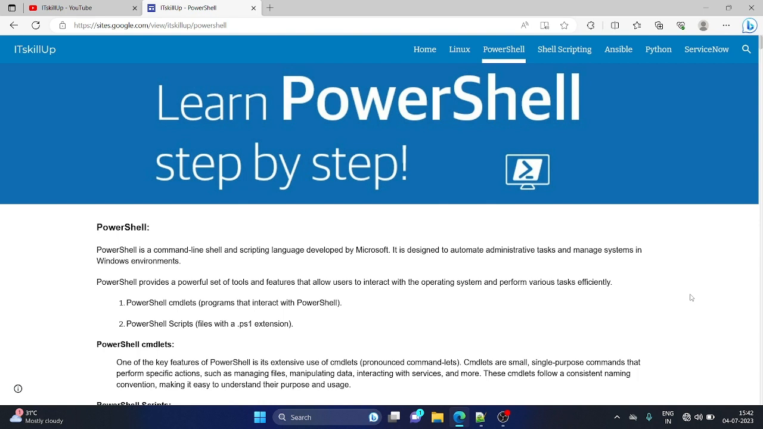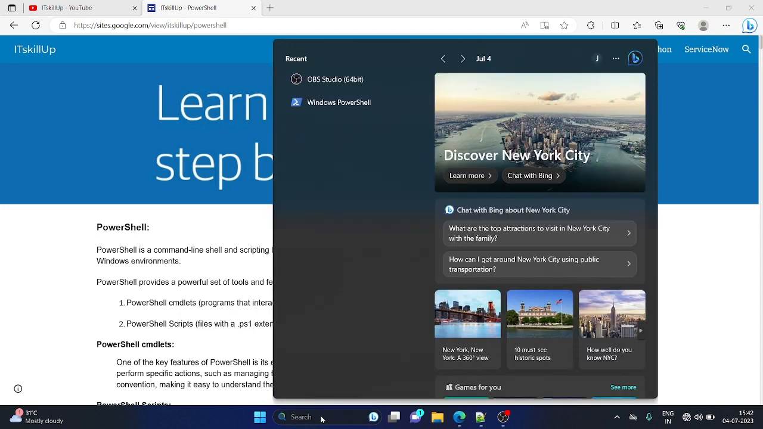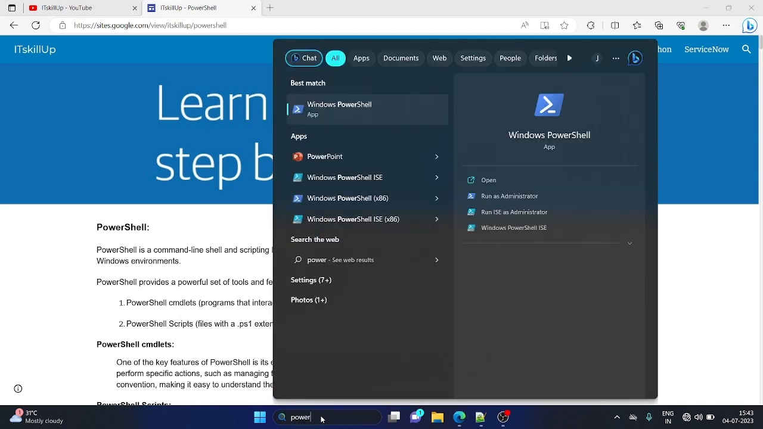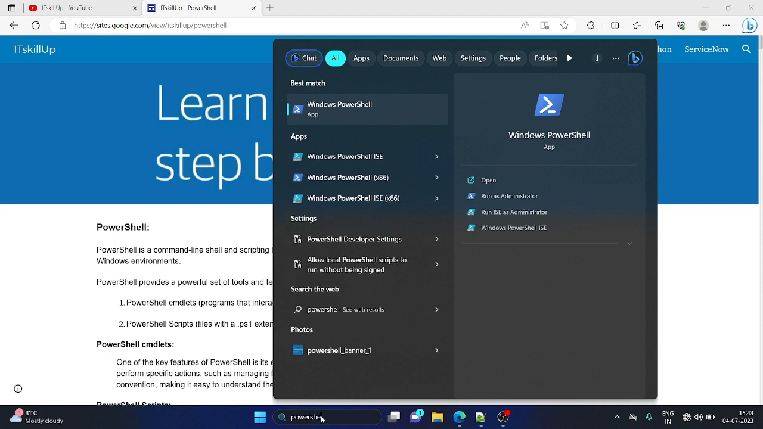Now we will go through PowerShell commands. Before going to PowerShell commands, we need to launch PowerShell. For that, go to search, type PowerShell and open it.